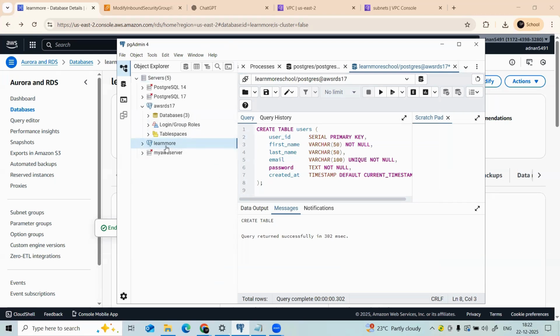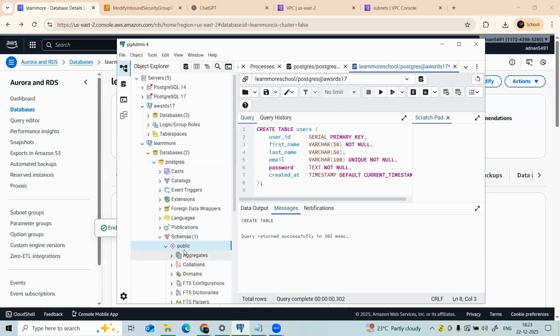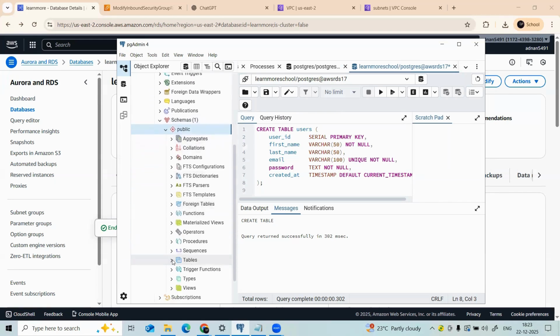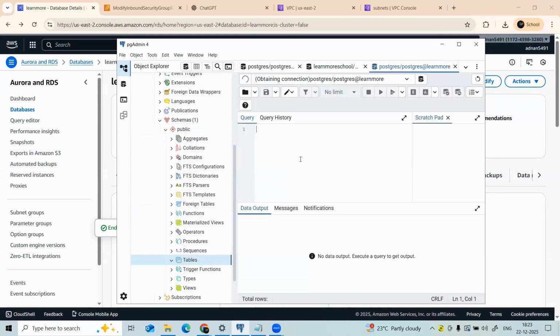We have created our database successfully. Now we go to the database, then Postgres, then schemas, and you have to navigate all the way to the tables. We're going to right click and press query tool, and let's create our table.